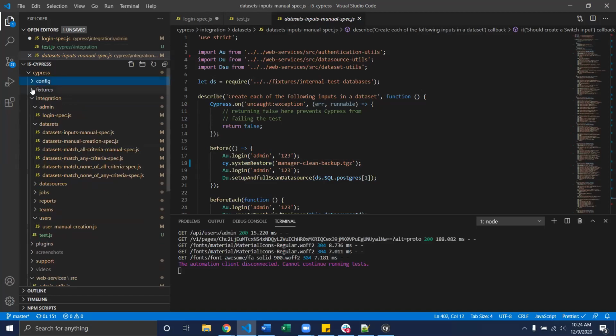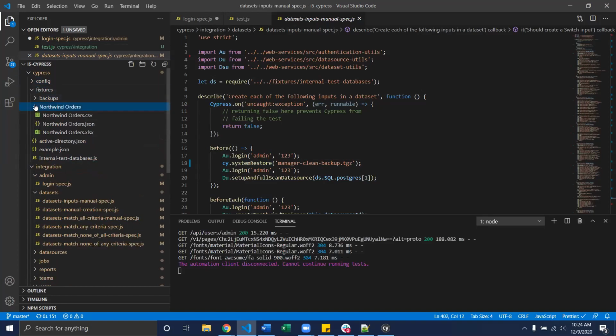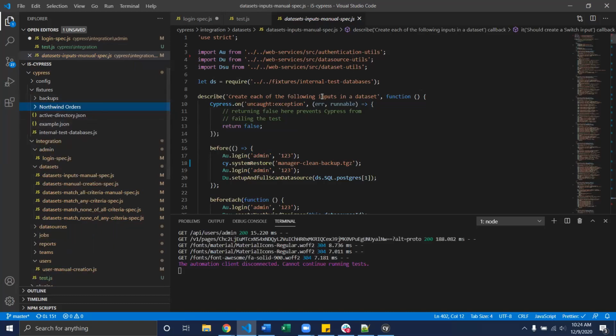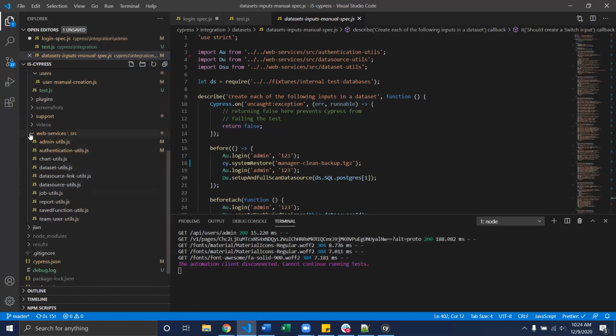Let me see if there's anything else worth mentioning from these default folders I have set up in Cypress. I guess just pointing out too, there's some CSV, JSON, and Excel files that have all of those Northwind orders that run for, I think, this data sets test. Any other default files that work?